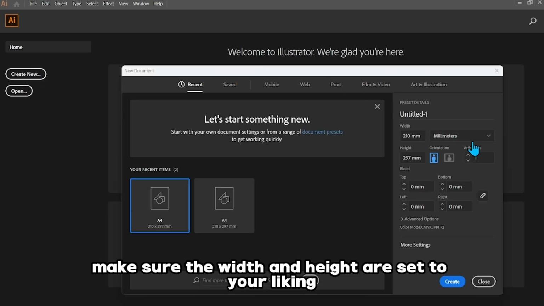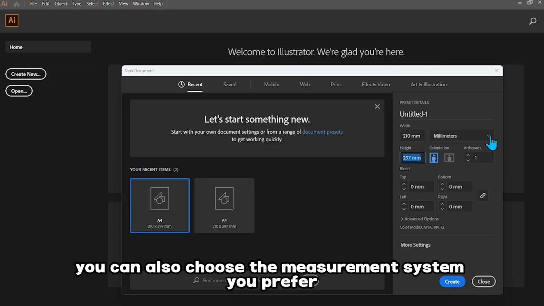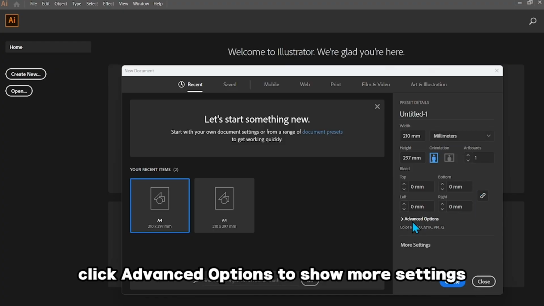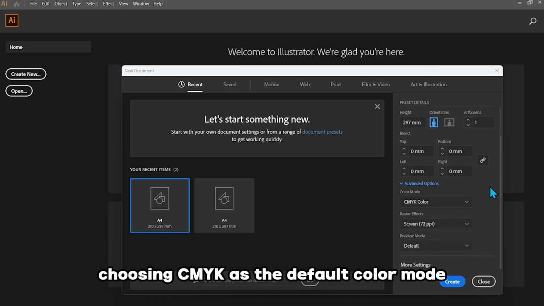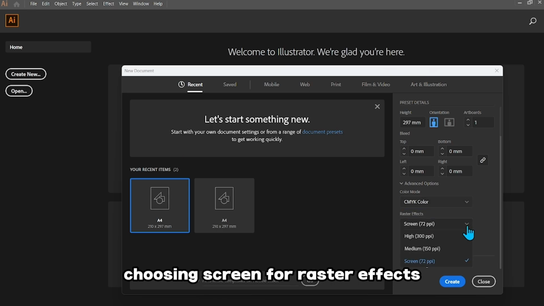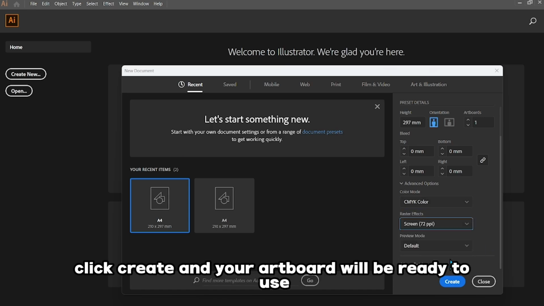Make sure the width and height are set to your liking based on your design needs. You can also choose the measurement system you prefer, such as pixels, inches, or millimeters. Next, click Advanced Options to show more settings. Choose CMYK as the default color mode because it gives more color variety. Choose Screen for raster effects since we are not going to print the design. After everything looks correct, click Create, and your artboard will be ready to use.